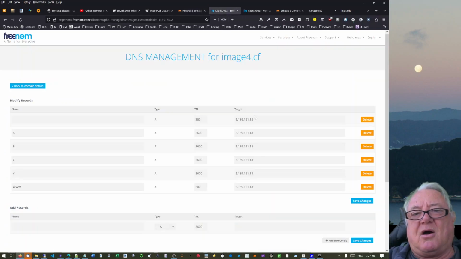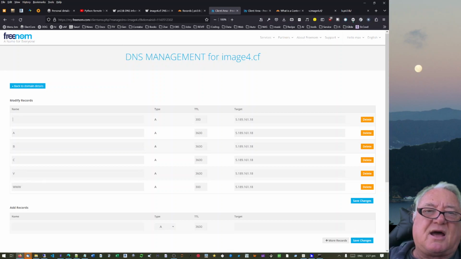So if I'm doing it on here, you'll see I've got a blank one, which I think is the original image4.cf, and then I've got an A, B, C, a V, and a www, and I can add extra ones along the bottom through here. So these are all subdomains that I can have of the main one.